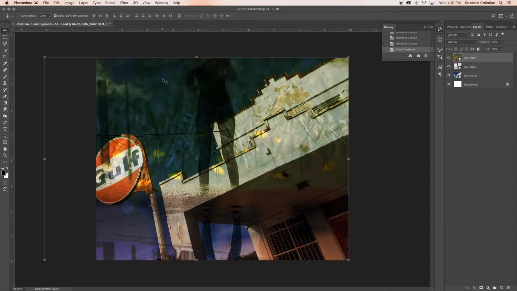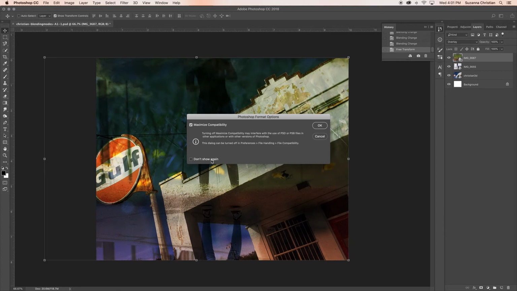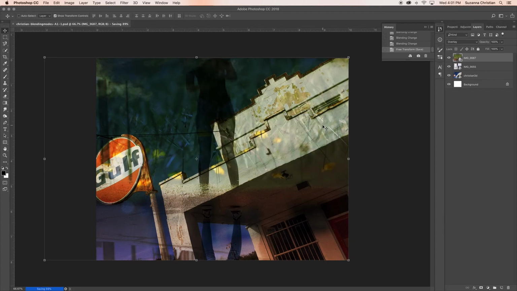I could add in another layer if I wanted by going back up to File, Place Embedded, and choosing another image. But I think I'm going to leave it like that. So I'm done for now. So the first thing I want to do is just save, so that I saved any changes that I've made up to this point. So I'm going to click OK here. And that's going to save my updated Photoshop file.